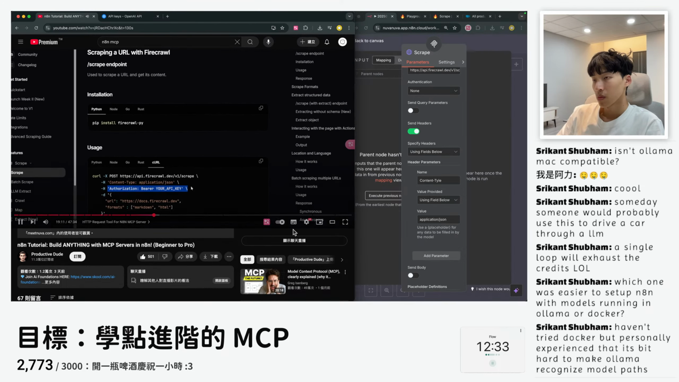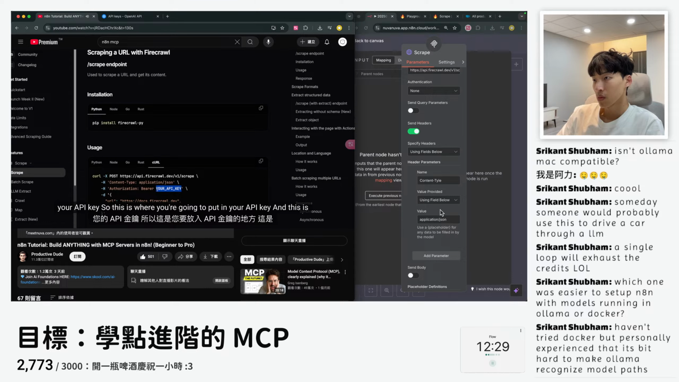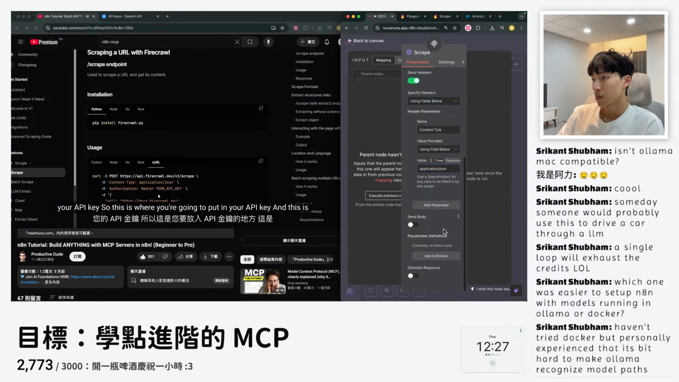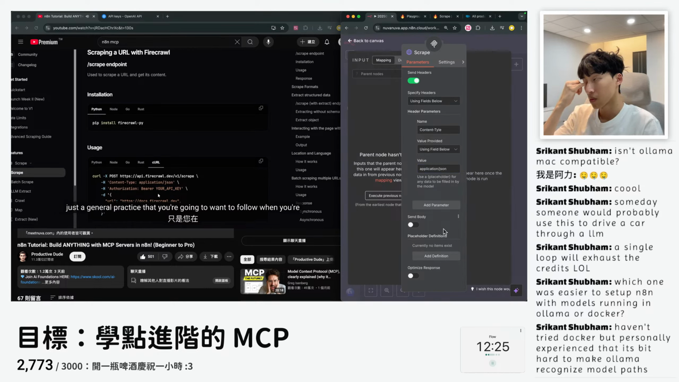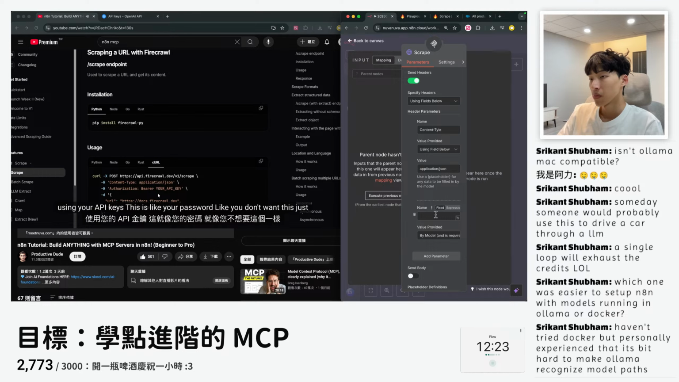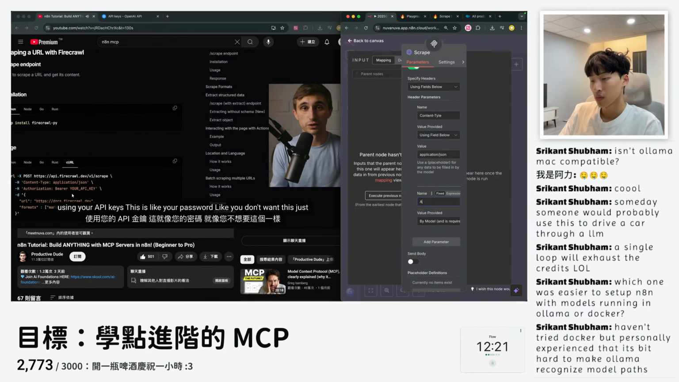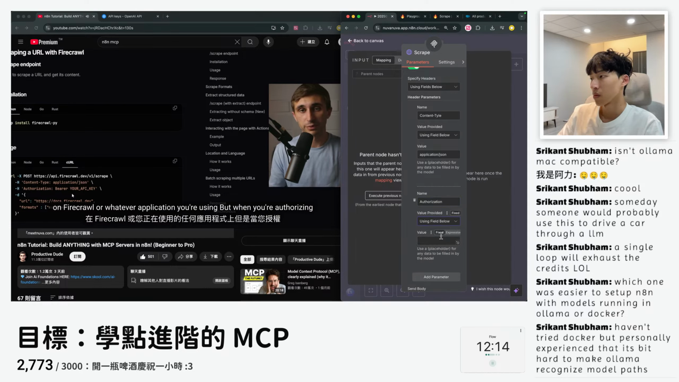And yes, it's authorization bearer your API key. So this is where you're going to put in your API key. And this is just a general practice that you're going to want to follow when you're using your API keys. This is like your password. You don't want this just leaking anywhere. Otherwise, people are going to be able to use up your credits on Firecrawl or whatever application you're using.